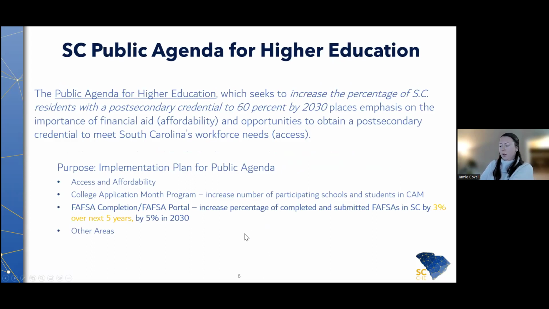Okay, and then just to hit on what we're doing as a state, we do have a public agenda around college access, and a big part of that is FAFSA completion. So we're looking to increase our FAFSA completion by 3% over the next 5 years and by 5% in 2030. So we will be tracking our FAFSA completion rate, schools' FAFSA completion rates, and just keeping track of that to ensure that we're increasing the percentage completed. And really what that means is we're increasing access to all of our students to get all of those funds.